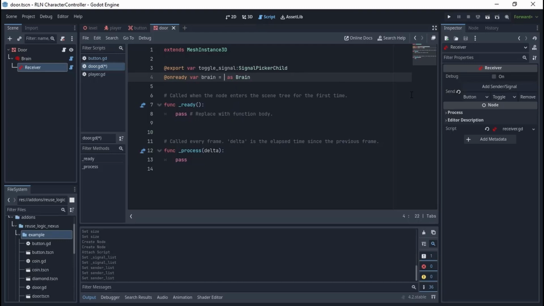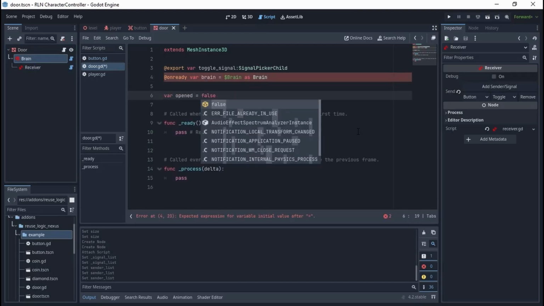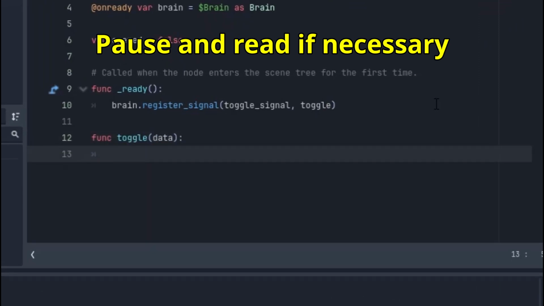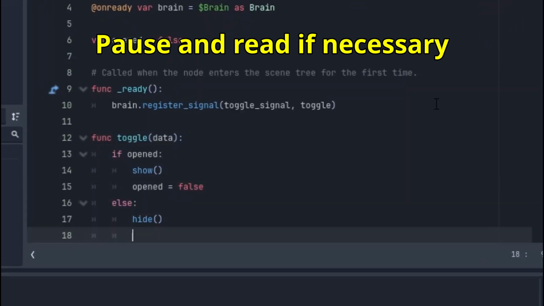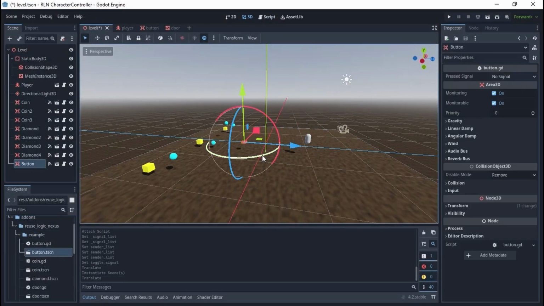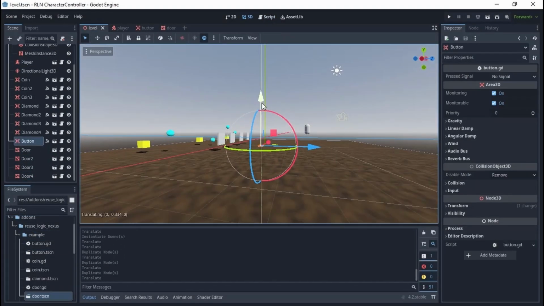Of course, you can go fancy and add opened, closed, opening and closing signals to the brain and make the door use a signal-driven state machine. But I'm just using a boolean here to keep it simple. Don't forget to select the toggle signal in the door's inspector. Placing a button and a bunch of doors in the level, we now need to tell the button which doors to toggle.